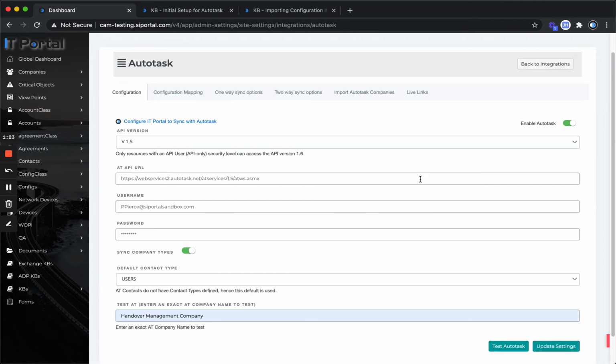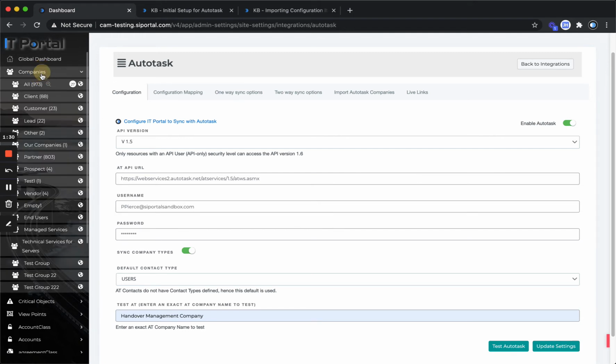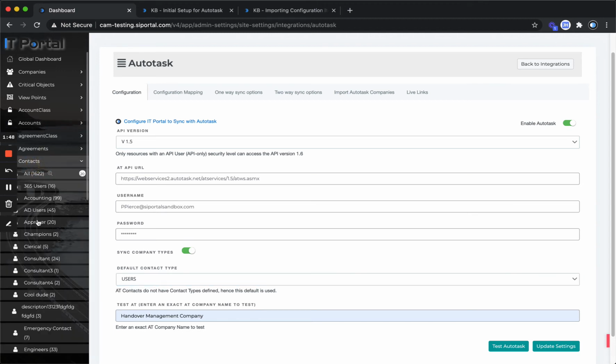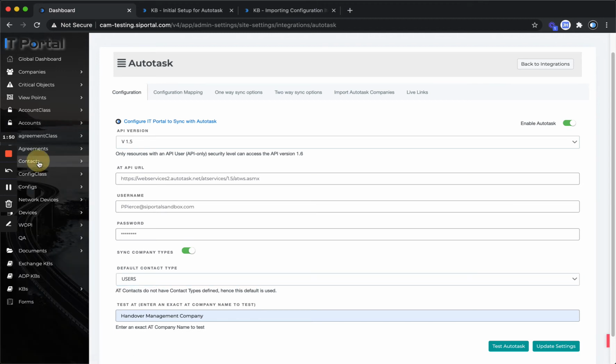Now we're actually going to cover the synchronization and all the other options. In the portal, we have types for companies. As you can see here, things like clients, customers, and leads. If you want to synchronize those between the two platforms, make sure you enable this. Some contacts in Autotask do not have a type, so we will ask that you specify the portal type, because for the portal, we ask that all contacts have a type, so you know how to group them.